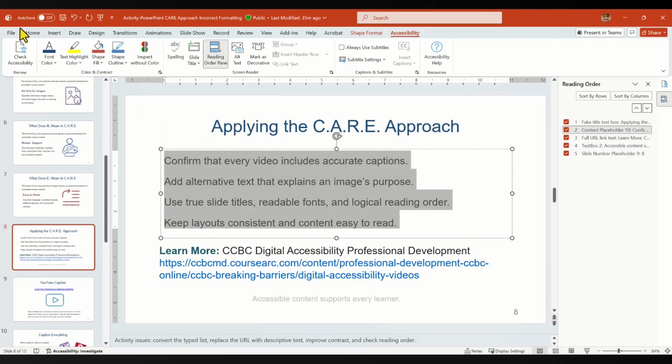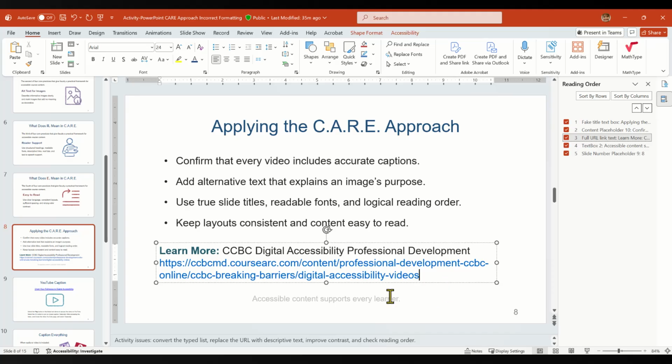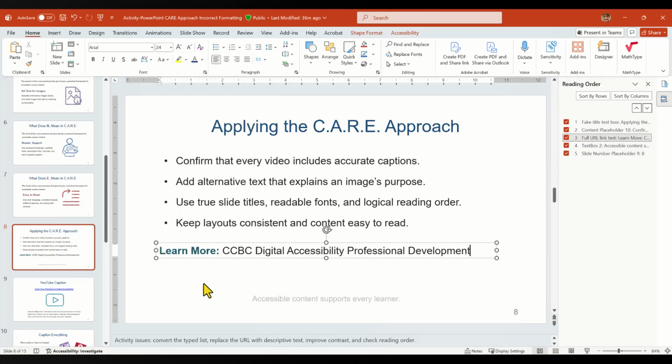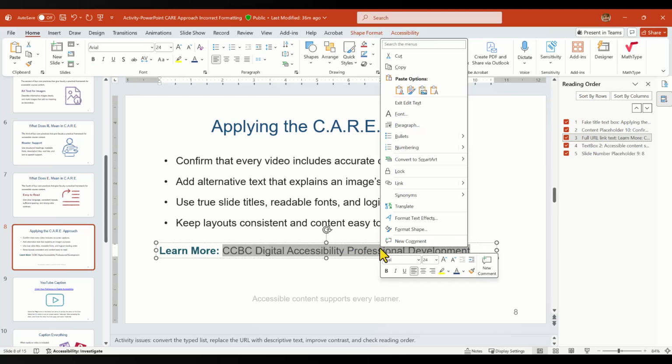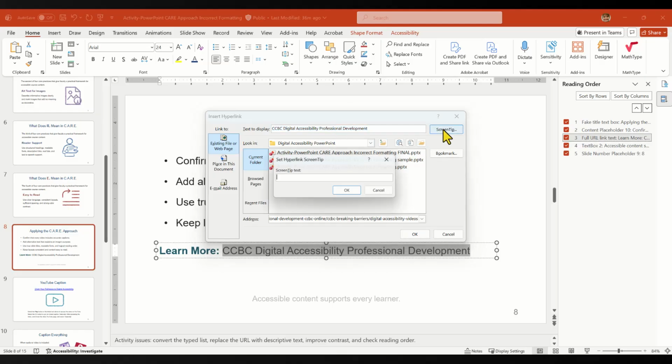Making links meaningful. Meaningful link text makes the destination clear when the link is read by itself. Next, select the visible full web address, right-click, and select Cut. Select CCBC Digital Accessibility Professional Development. Right-click and choose Link. Paste the URL in the address text box. Copy the text to display CCBC Digital Accessibility Professional Development. Select the Screen Tip button and paste the text.